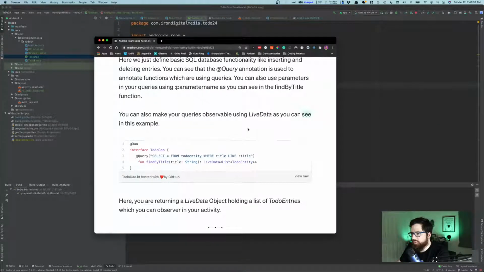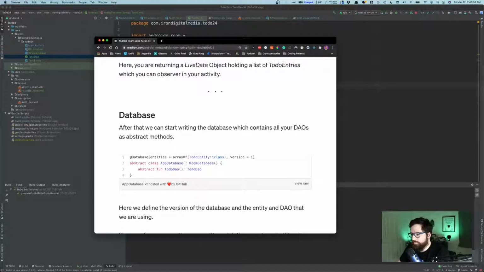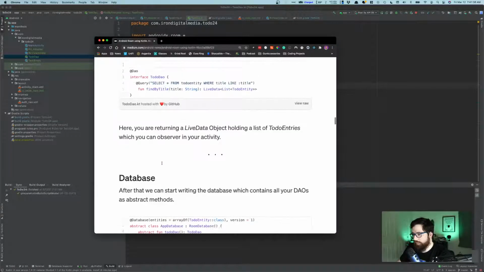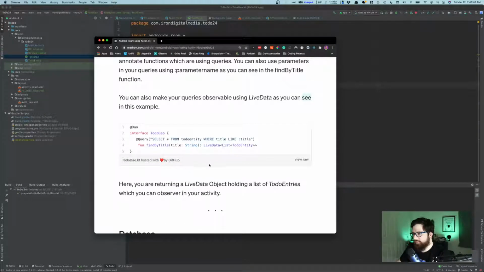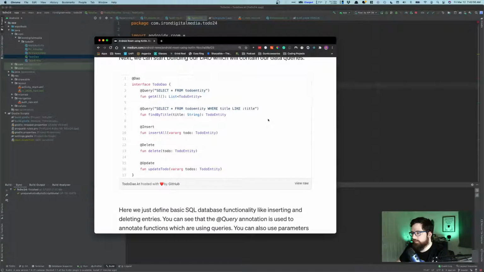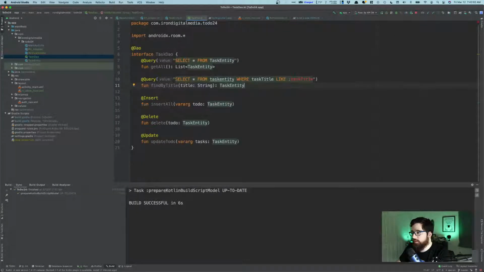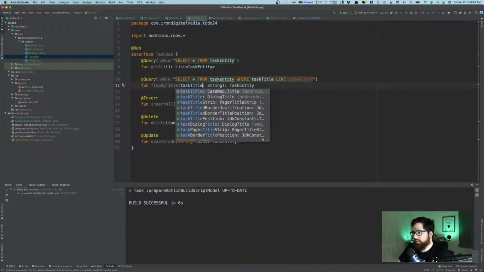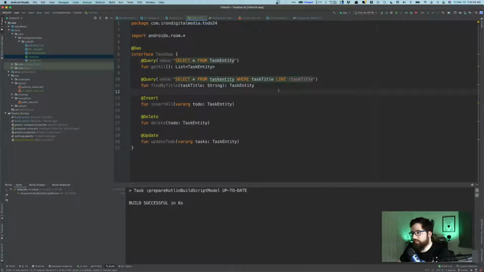So basically, it's talking about what you can do to use live data, and then you have to create the database as well. But I want to say task title is like task title. I don't understand why that's wrong. It's not wrong. Because oh, that's why. Task title. That's probably why. Yeah, there we go. Like, why does it say that? And it's right in front of my face, yo.